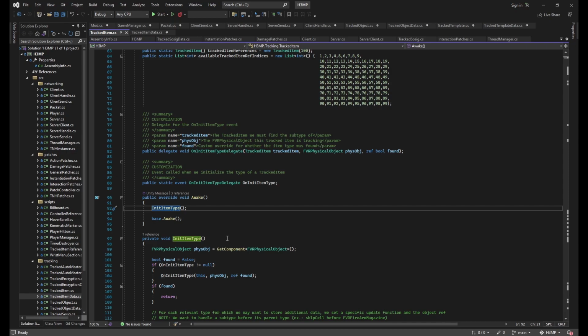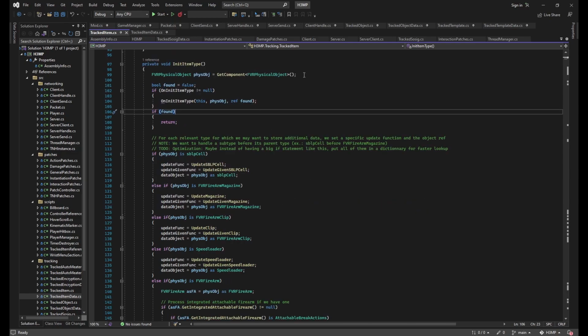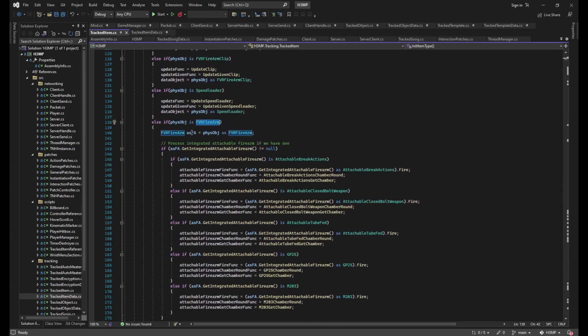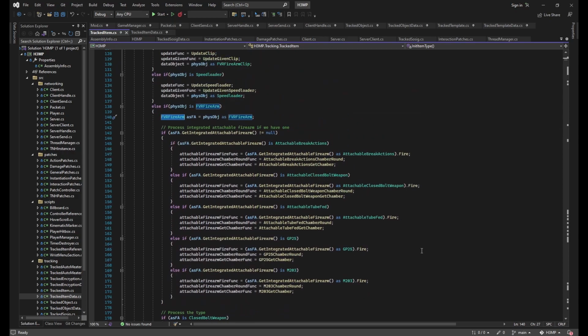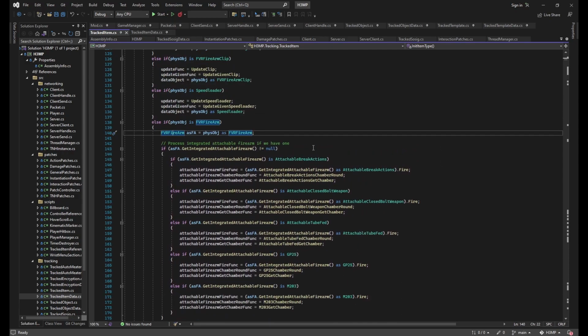The simplest example of this is maybe a firearm, or even more specifically, a closed bolt weapon. So here I'm going to get the physical object of this tracked item. I'm then going to call an event specifically for modding support, which I'm going to explain later. But for now, in H3MP, I'm going to look for specific subtypes that an item can be. So in the case that I explained, if this item is an FVR firearm, I'm going to cast the physical object over to a firearm, and then I'm going to keep certain things about it, depending on which further subtype it is. A firearm might have an integrated attachable firearm on it.